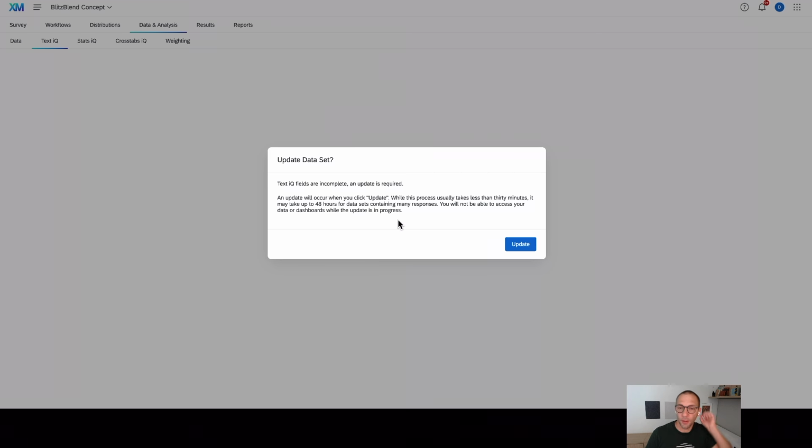Worst case scenario though, if you're experiencing something like this, what I would do is I would just start from the beginning, import a new survey through that QSF file, and then import the data set again into that survey. And sometimes when you go about it the second time, it works better that time. But I'm going to click update and see what happens.